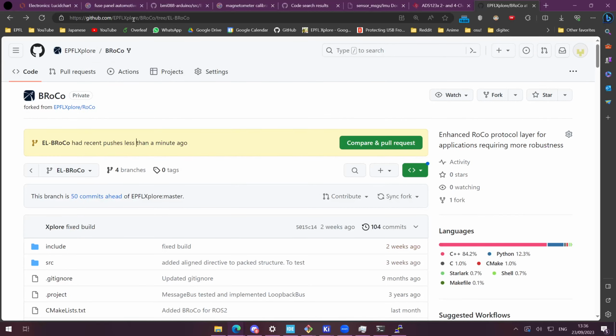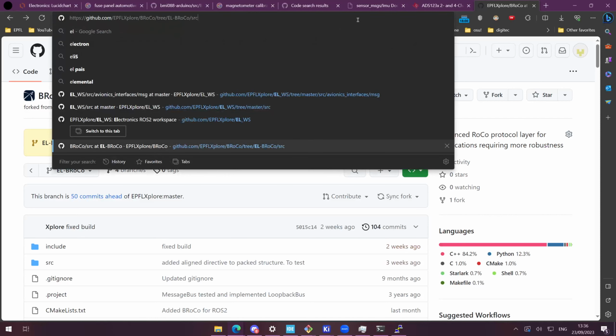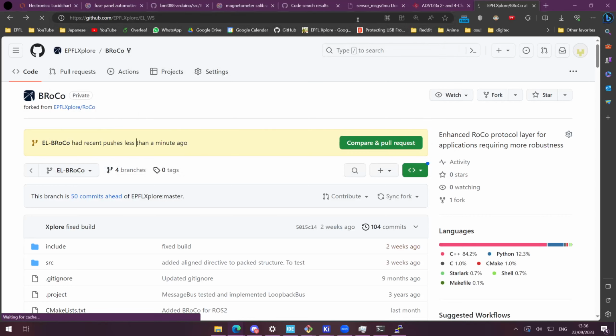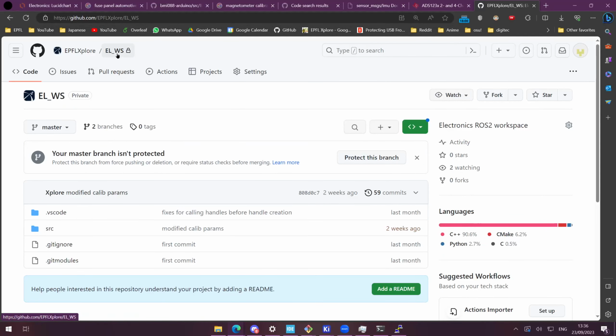So first, you need to go to the repository. The repository that we use is EL workspace, which stands for electronics workspace. So this is a ROS repository, ROS workspace. It's located under the EPFL Xplore organization as usual.